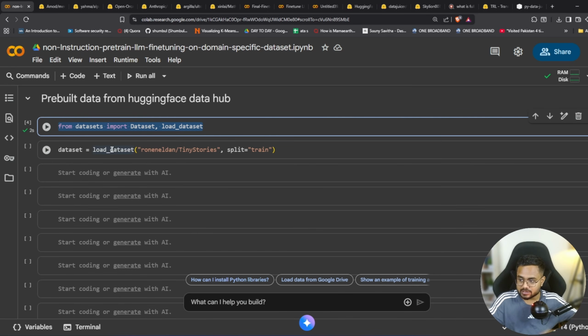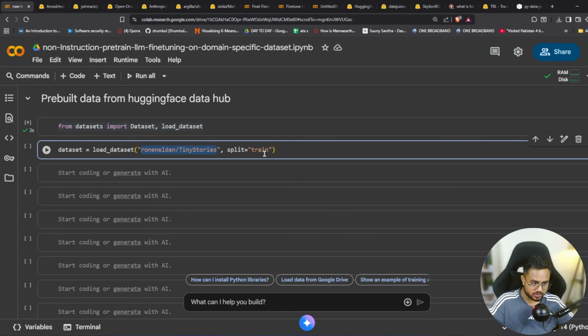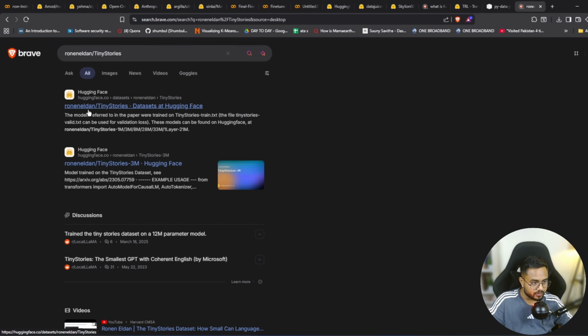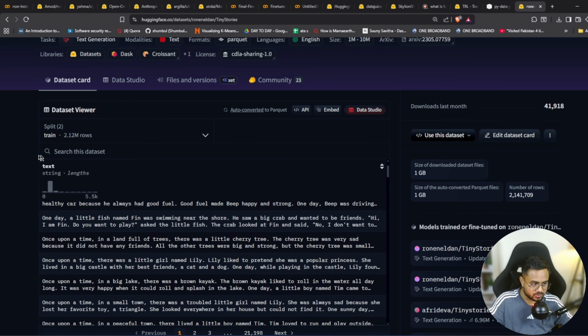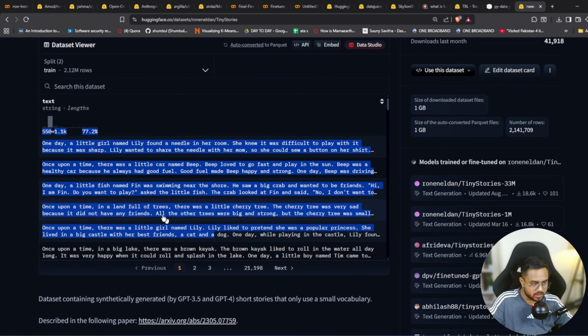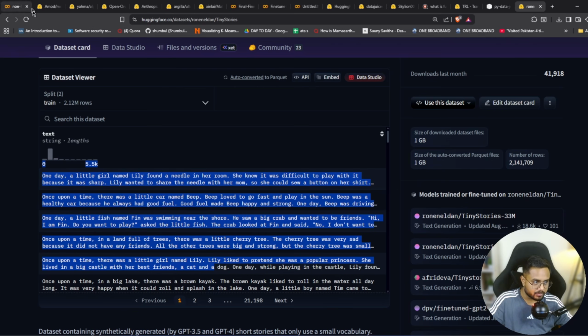Now here you can see we are going to load this TinyStories data set from this particular repository. Again, it is a non-instruction tuning data set. I can show you also: I can just copy this particular name and paste it over here. You will get the very first link, right? Just go through this link and see, here is a text column, only the text column. This data set has been divided into multiple rows.